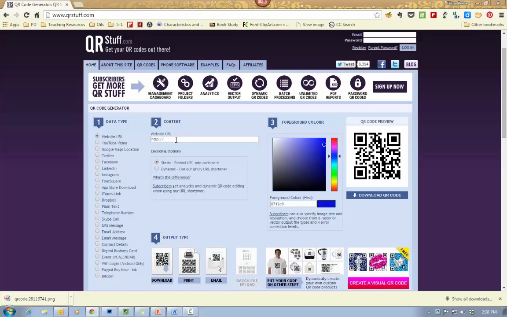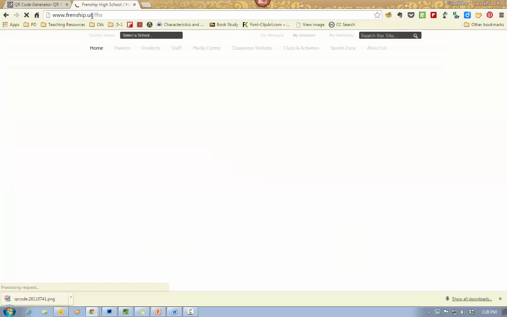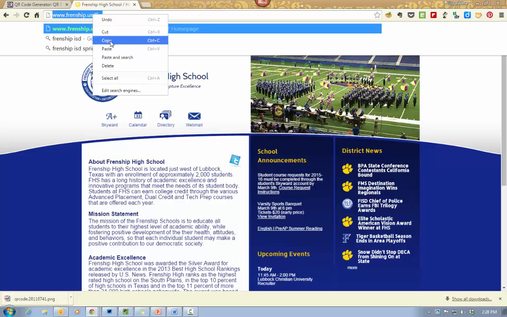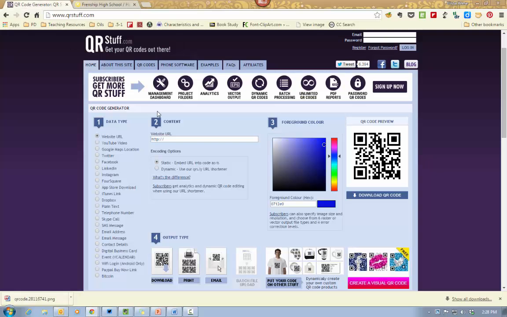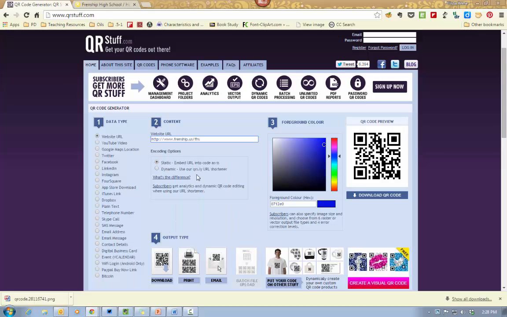So you're going to choose what you want in data type 1. My recommendation, if it's a website, is to come into another browser and make sure that the URL is actually working. So now I'm going to right click and copy that URL since I know it is valid. I'm going to come over here in this box, right click and go to paste.